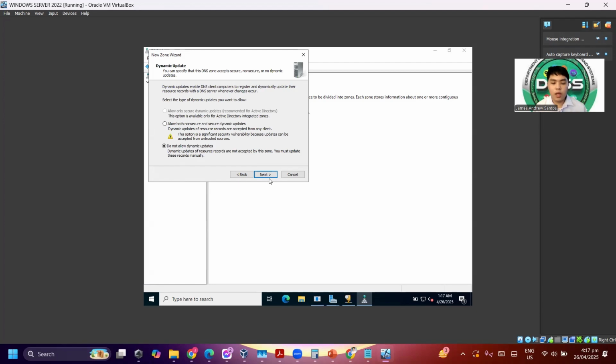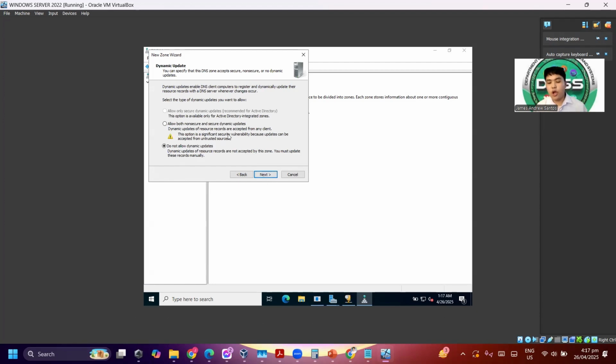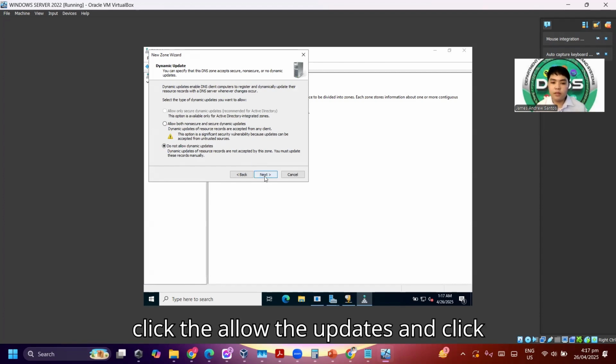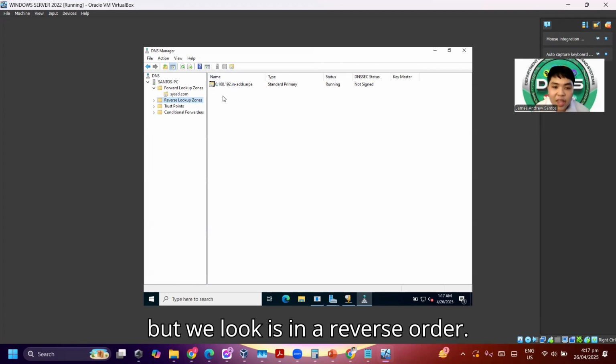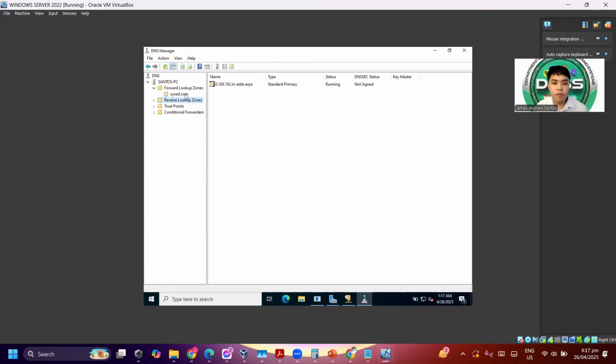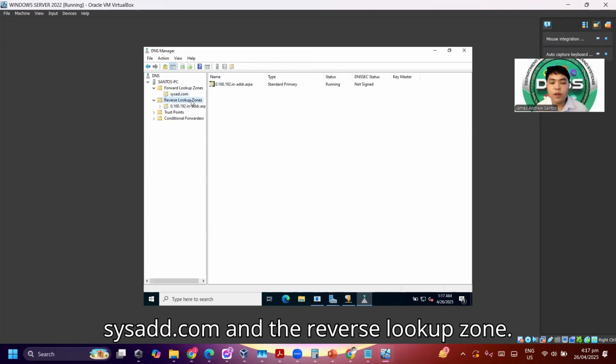Next. Again, we can choose to allow the updates automatically or not. For this scenario, we click allow the live updates. And click Finish. That's it. We have configured the DNS for 192.168.0, but we look it up in reverse order. We also use the forward lookup zone for sysad.com and the reverse lookup zone.